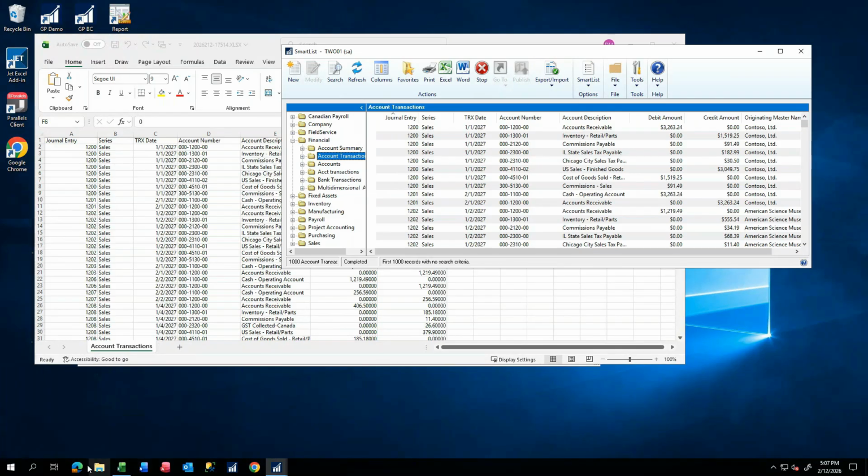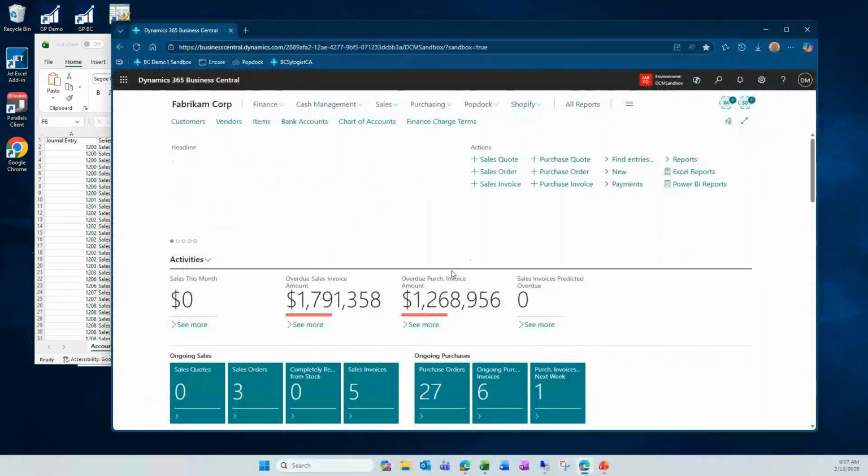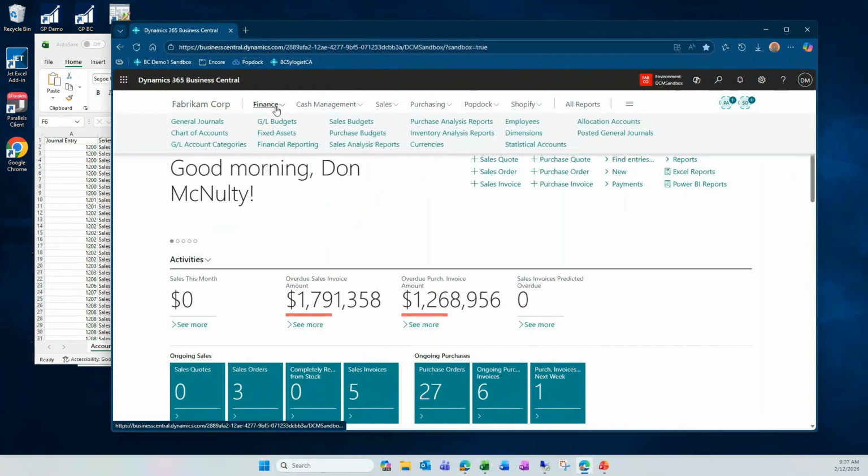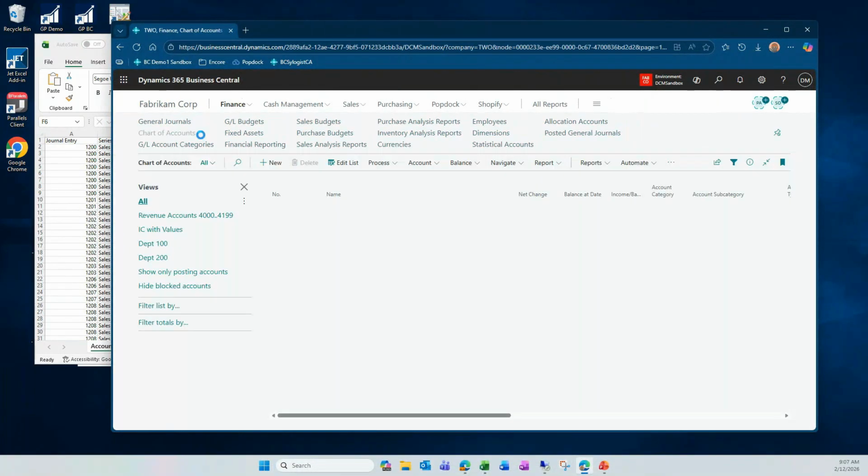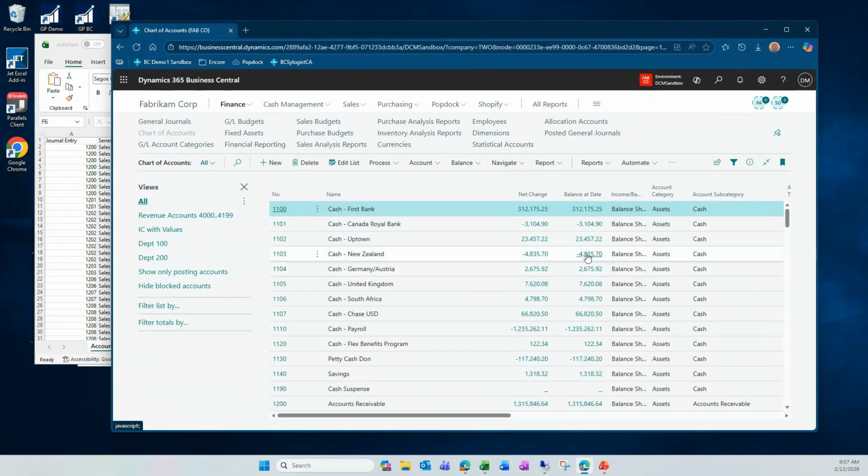Now, when I flip over to Business Central here, there it goes. When I click on Business Central and I go into my chart of accounts inside here, I get a list. I've got my net change, my balance and things like that. Got all kinds of different pieces of information. So from here, I can then filter these out. I can add filters and things like that, just like I could under the search criteria in SmartList.